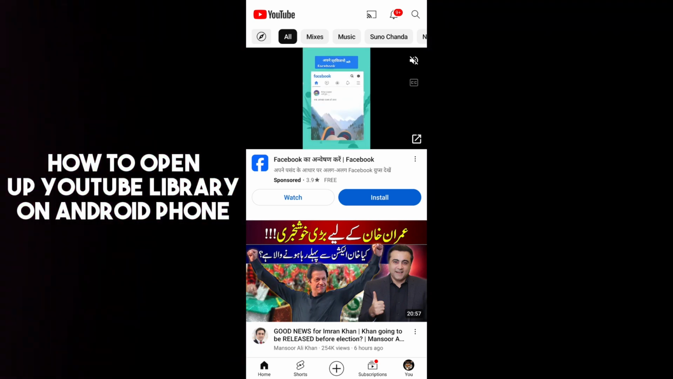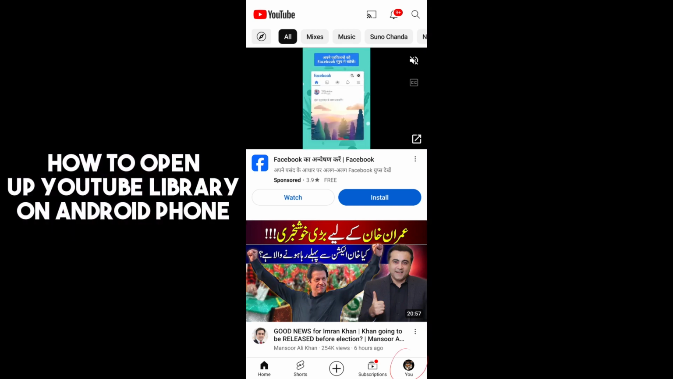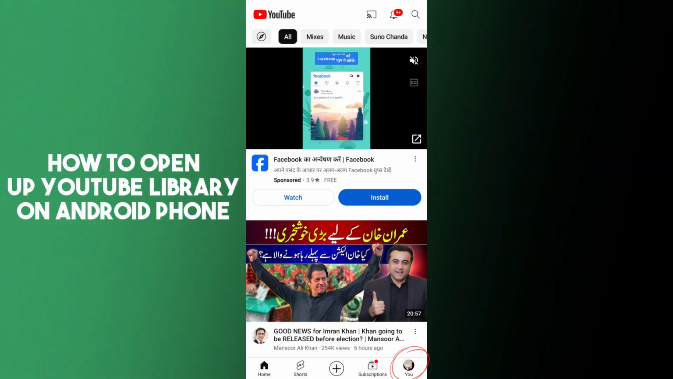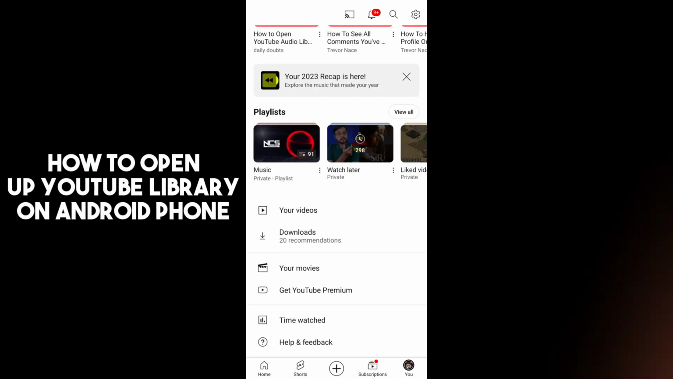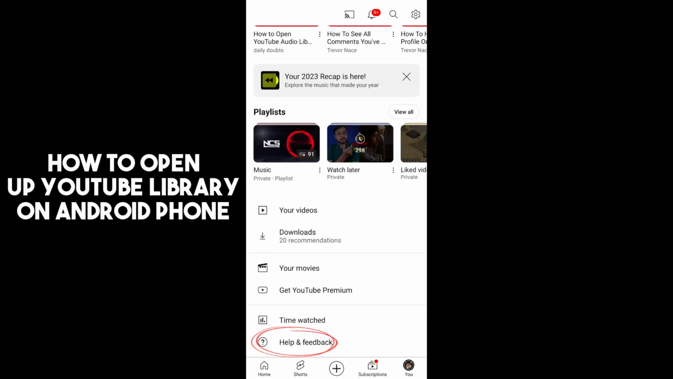First of all, open up your YouTube app on your mobile phone. Now you have to tap on the below right corner of your profile icon. After tapping on it, here you have to tap on help and feedback.